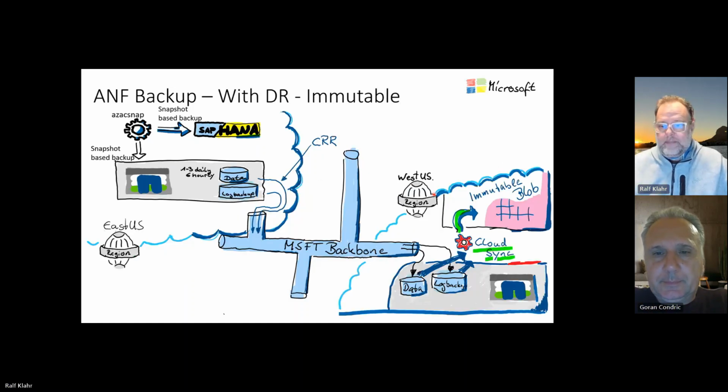Another thing that comes up more and more is the data protection against data fraud. And this is what we discussed in the beginning, Goran.